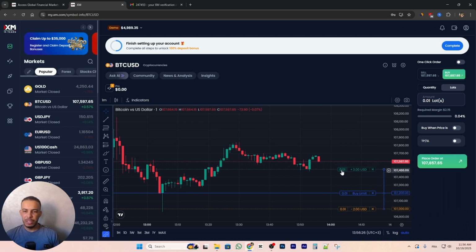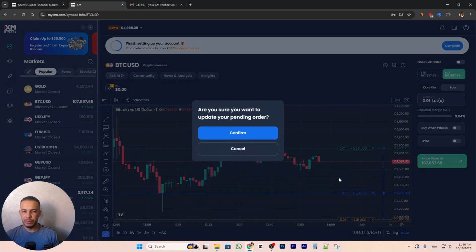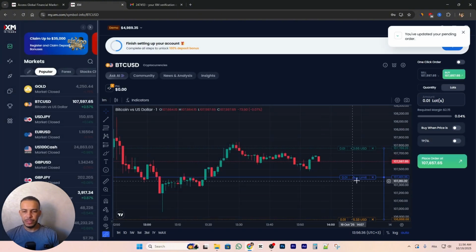It's the same thing. You can change the take profit if you want. And you can change also the stop loss. Also, you can change the buy limit if you want. Click on confirm. And as you can see, our limit order has been changed.